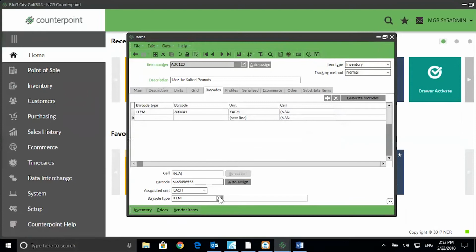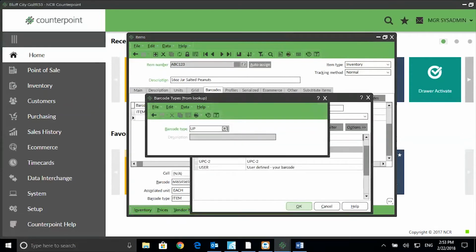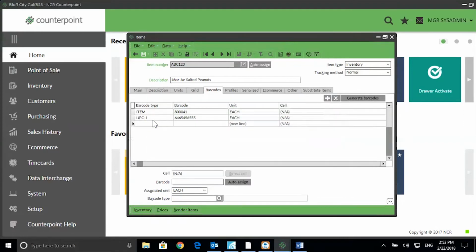So I'm going to go into the lookup and I'm going to click on Add, and I'm just going to call this UPC1. Press my Enter key and type UPC1 again, and then click on Save. And now Counterpoint's pretty happy with this. So that's it. I'm done. That's how you associate additional barcodes with a single item.